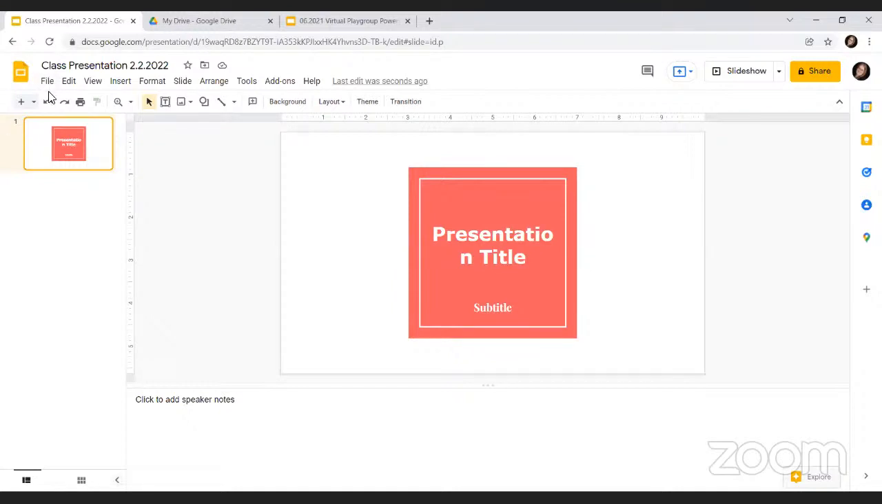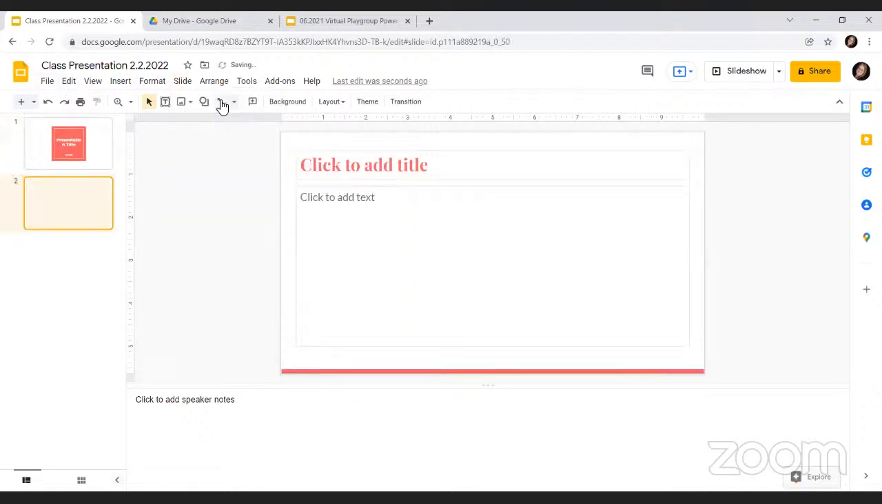I can insert a new slide in several different ways. I could go to the slide menu and choose new slide. I could go over in my left corner and use that plus sign icon to add a new slide in. Or I can use the keyboard shortcut Control M to add in a new slide as well.